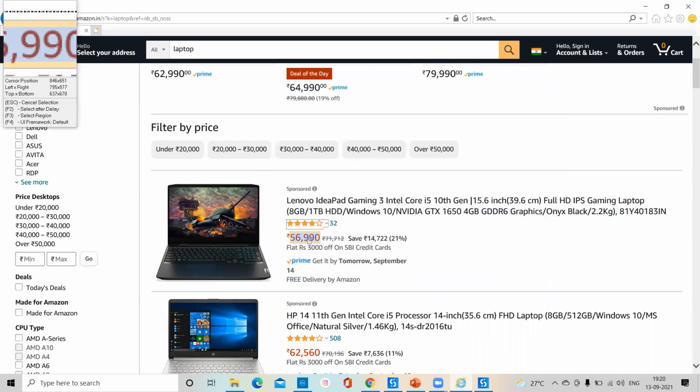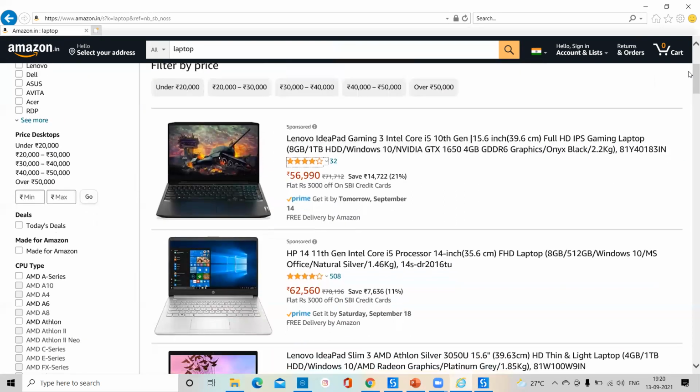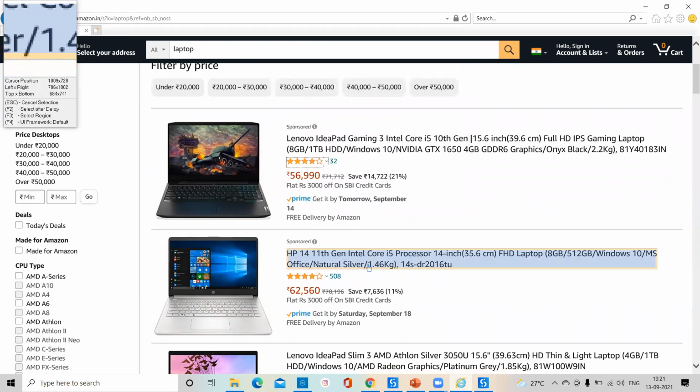Right now I want to take the first thing, which is the price. We are going for the price, that is 57,000 for this laptop. So we'll click on the first one, and again we get the same thing: select the second element. To create a pattern you need to indicate a similar field. So for the similar field we'll go for the next, and select our second laptop, that is the HP. We'll click here.